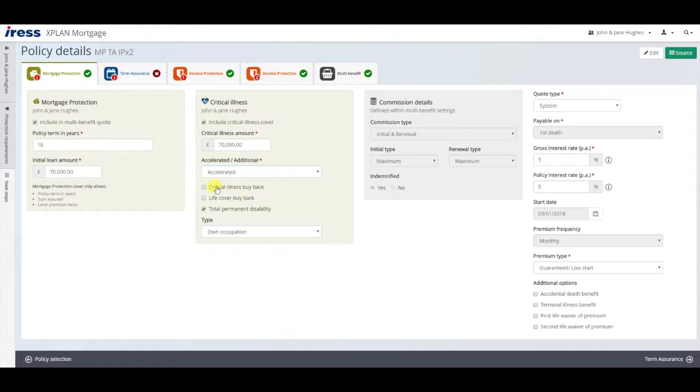I could choose to add critical illness buyback, life cover buyback, total permanent disability, and whether that be on any occupation, own occupation, suited occupation, etc. Confirm my commission details here. So my commission detail is preset at initial and renewal. And then I have my quote details here on the right hand side.